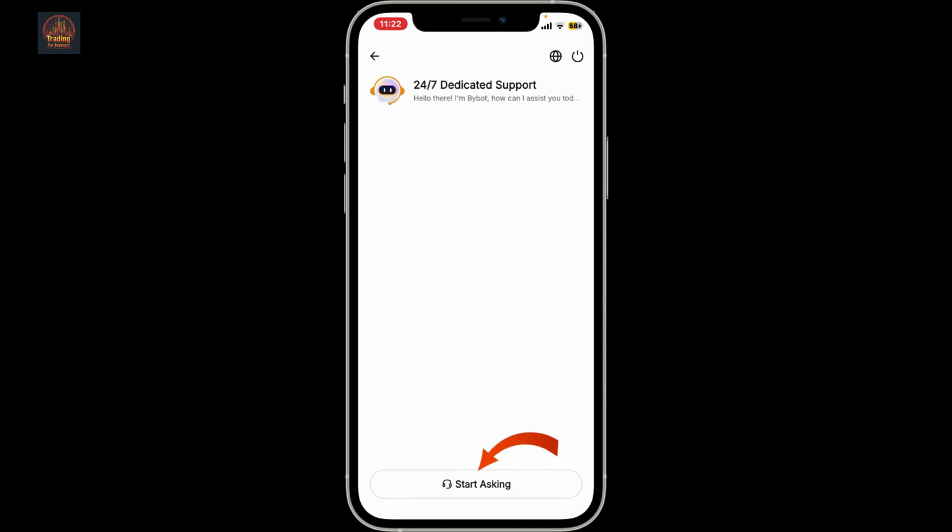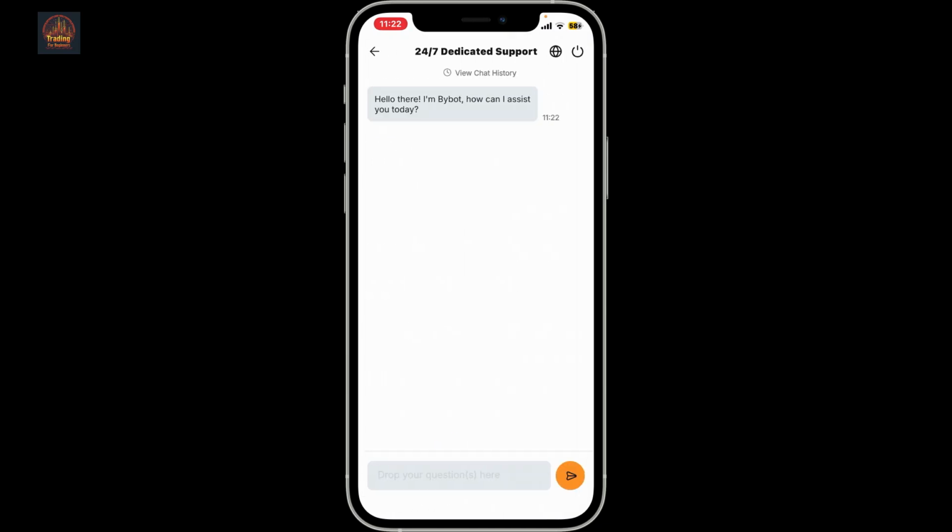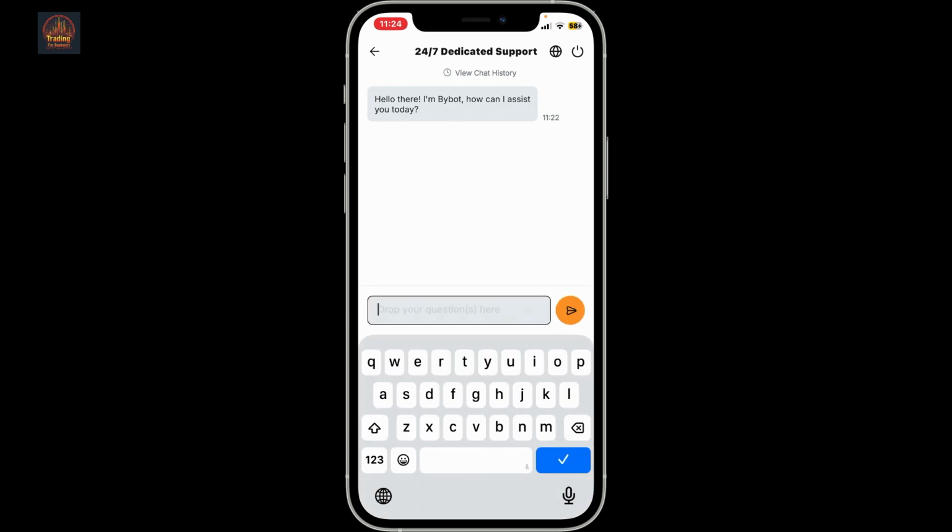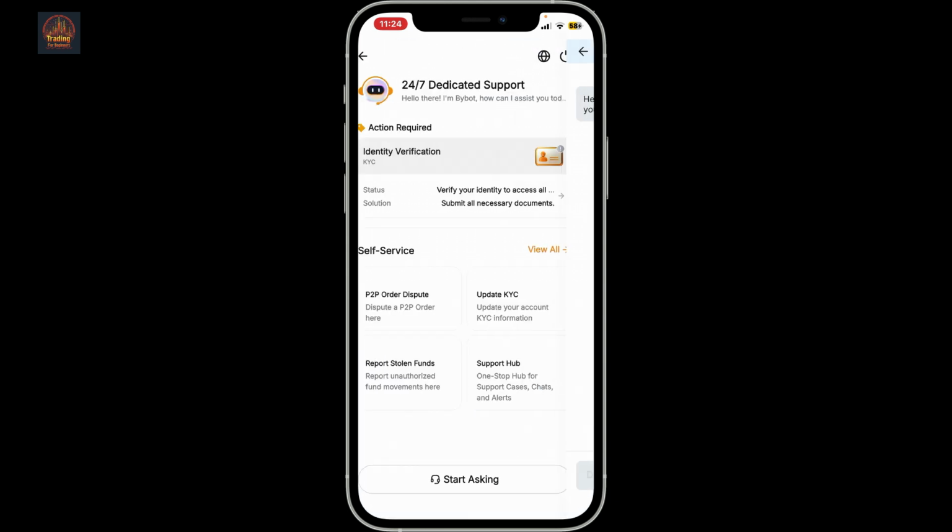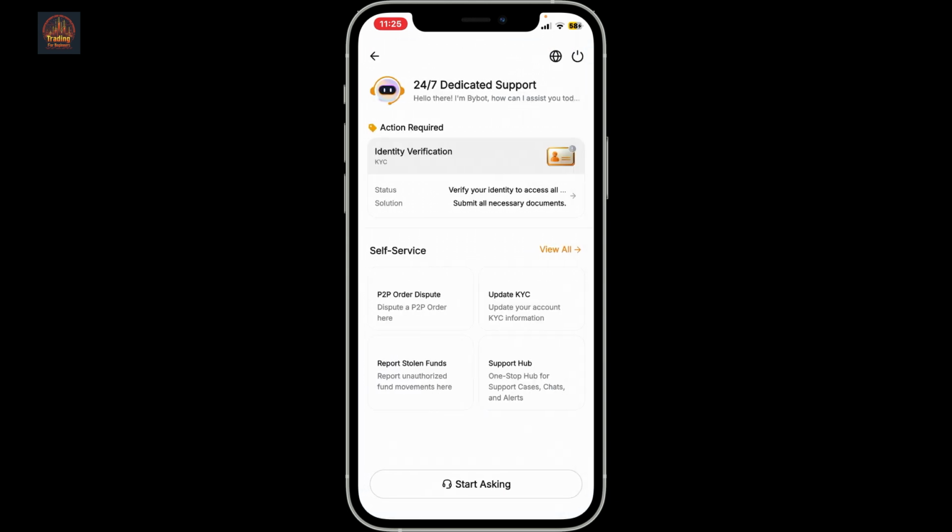Click on the Start Asking button at the bottom of the screen, and now you can easily talk to the 24/7 dedicated support. Describe any of your questions and the bot will help you with the required support. You can go ahead and type in your query in the box at the bottom of the screen and you'll get the required help. So that's how you contact customer support for Bybit. This is one of the easiest ways, and that's how you easily contact Bybit customer support.